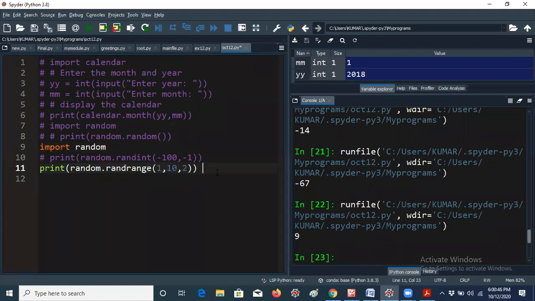Okay, let me give 1, 10, 2. That means here it will check 1 plus 2, that is 3. It will check 3 plus 2, 5, and 5 plus 2, 7, and 9. So if you run it 5 times or 6 times or whatever it may be, only these values will be repeated. Let me run this, guys.